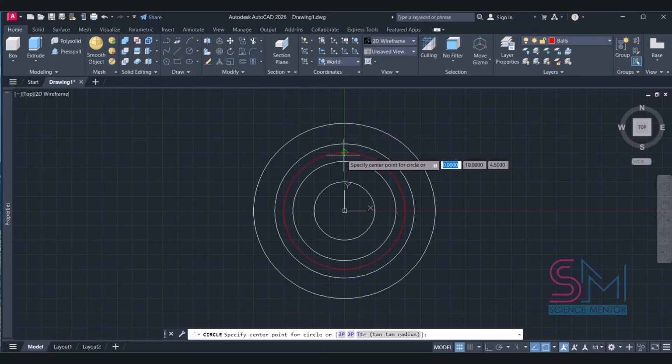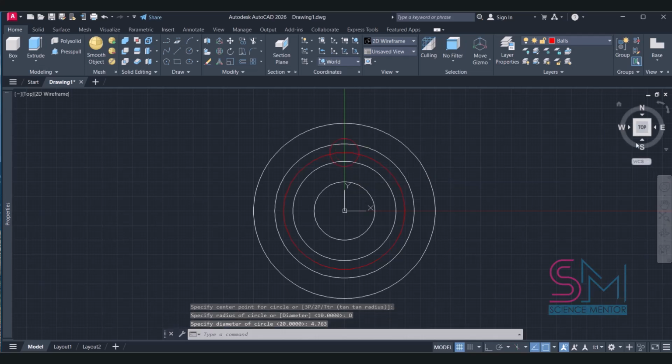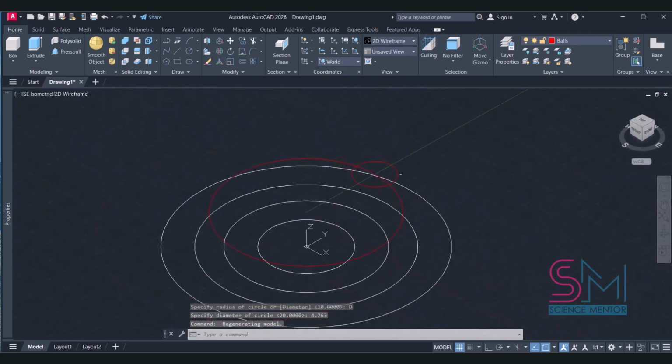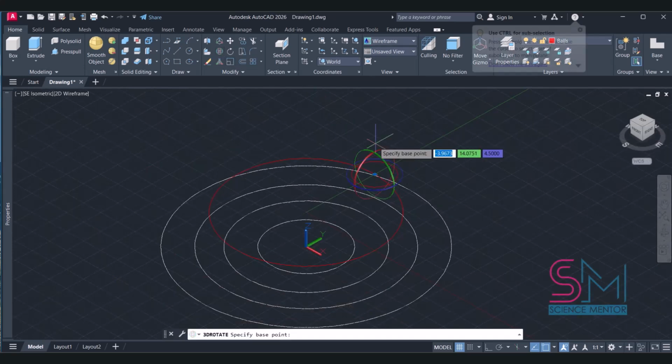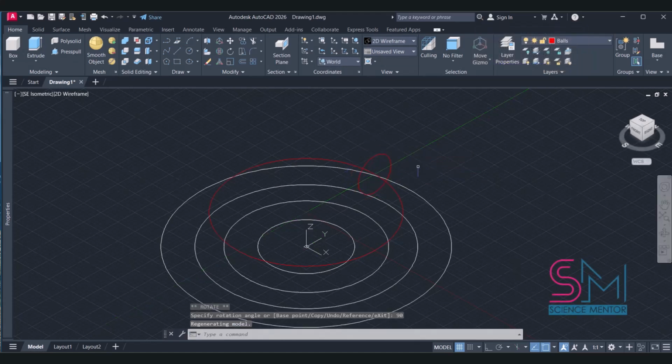Now I draw another circle with a diameter of 4.763 millimeters. This is for placing the bearing balls. Using the 3D rotate command, I rotate this circle so it's perpendicular to the guide circle. Then I use the region command to convert it into a closed region.